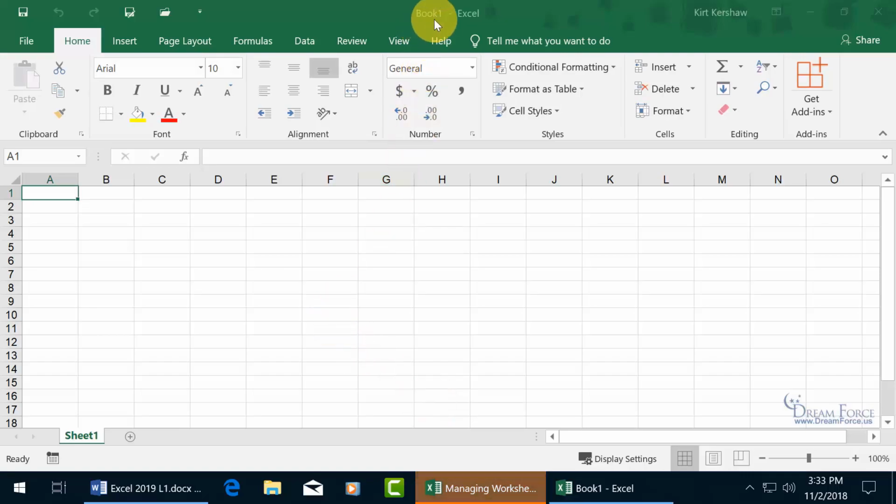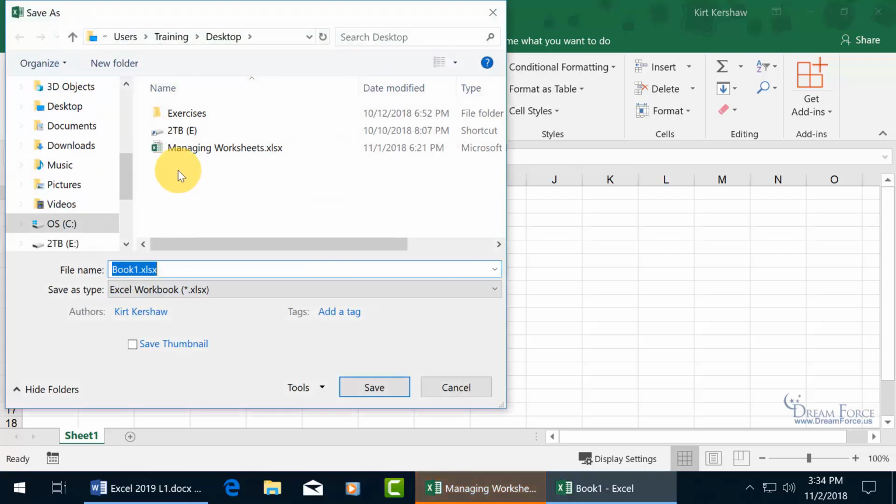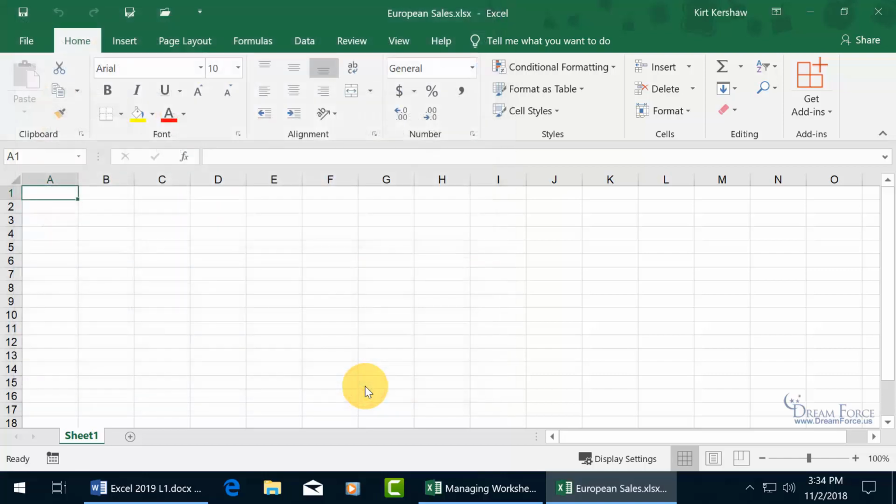There we go. Generic name, Book 1. So let me go ahead and click Save, and we're going to do it to the desktop here, and let's update it and call it our European Sales. And there's the original workbook that we still have open, Managing Worksheets. So now we have two on the desktop, the one that we were working on and the new one, European Sales. Go ahead and click Save.